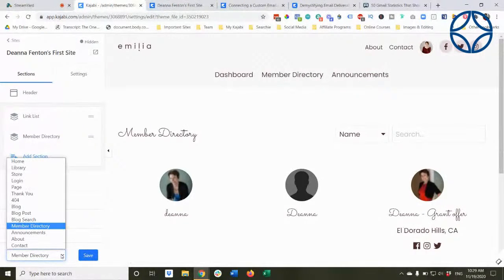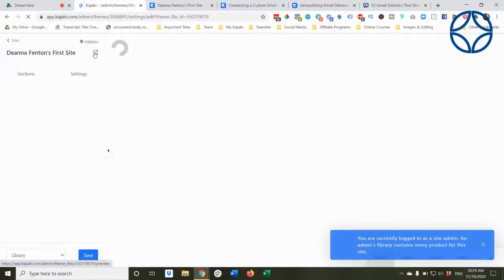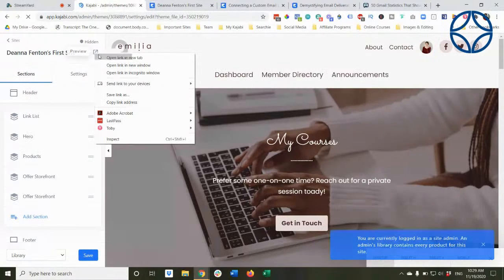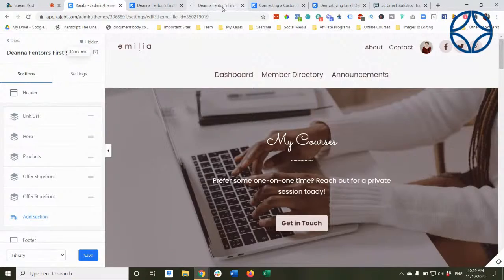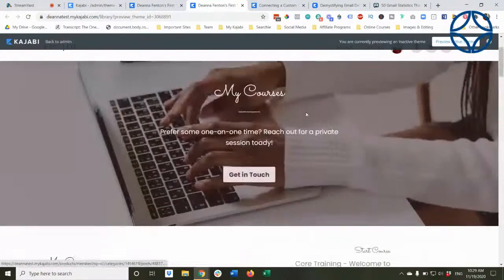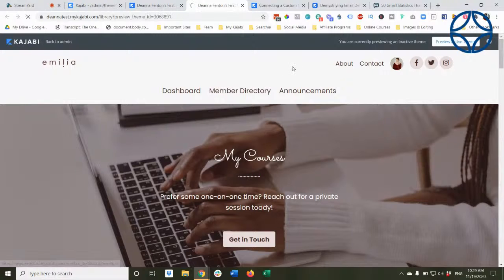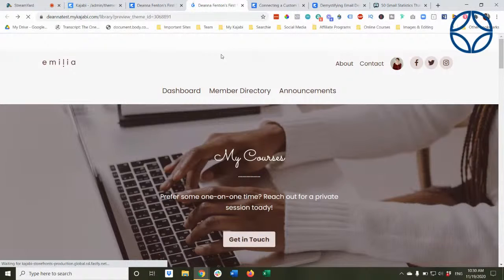Now, this goes back to something like your library. I'm going to go ahead and preview this one too. So once again, even somebody that perhaps had opted in for a free offer, I think it's conceivable they're going to see everybody in your member directory. Oh, now it wants me to sign in. So I don't know if that's a good or bad thing, frankly.